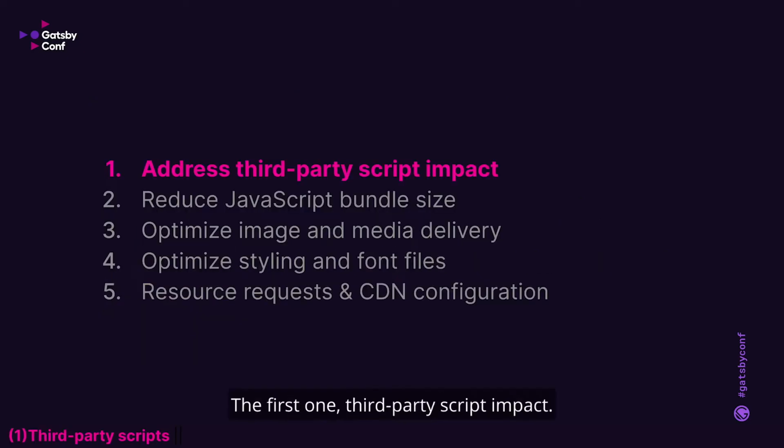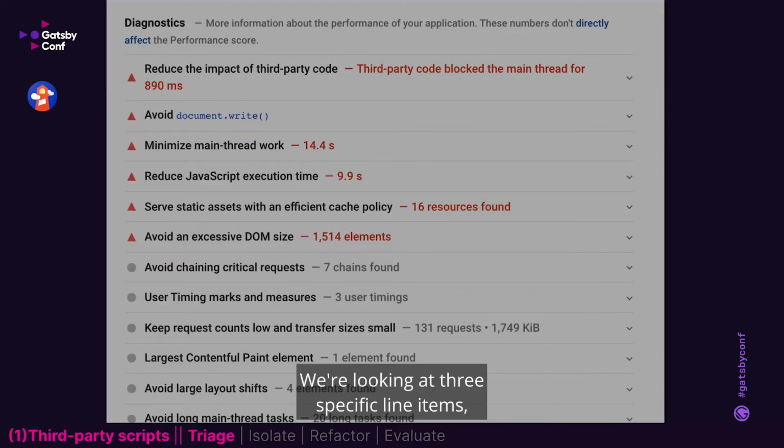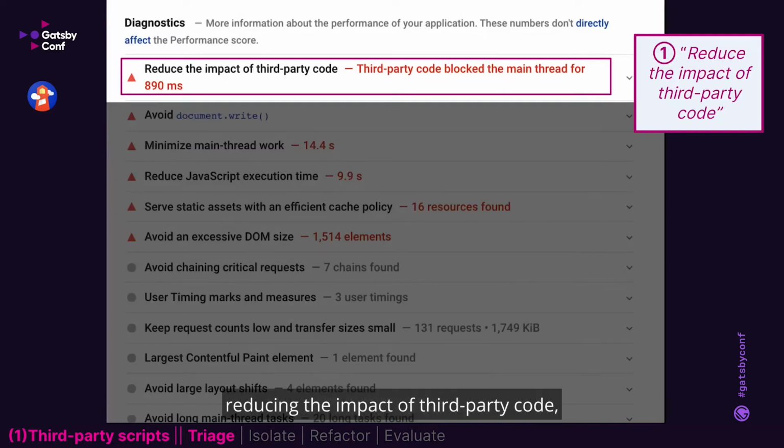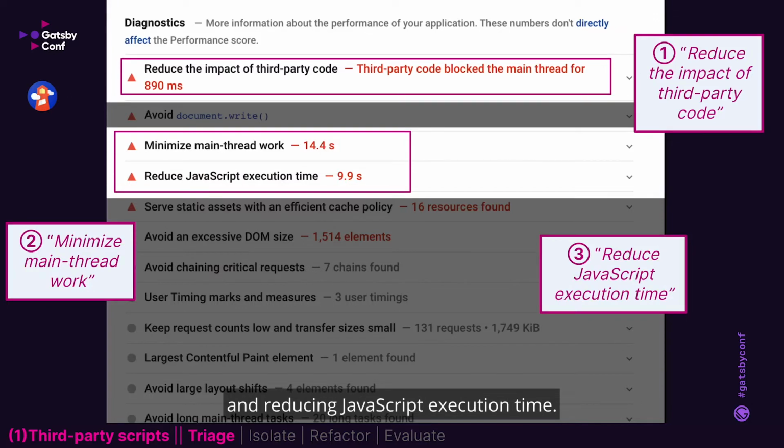The first one, third-party script impact. We're going to run a Lighthouse report. We're looking at 3 specific line items: reducing the impact of third-party code, minimizing main thread work, and reducing JavaScript execution time. If these are red or high up on the list, you can focus in on third-party scripts. And again, this is usually a challenge, especially if you're working on a professional site with, for example, marketing analytics.